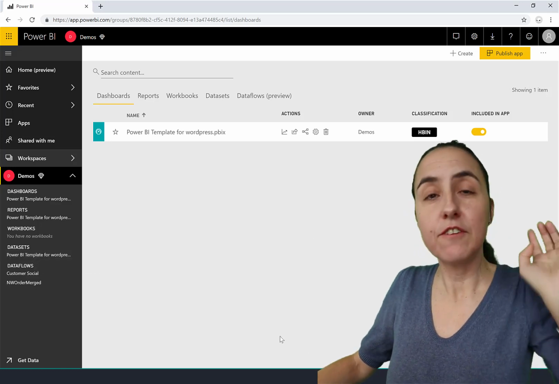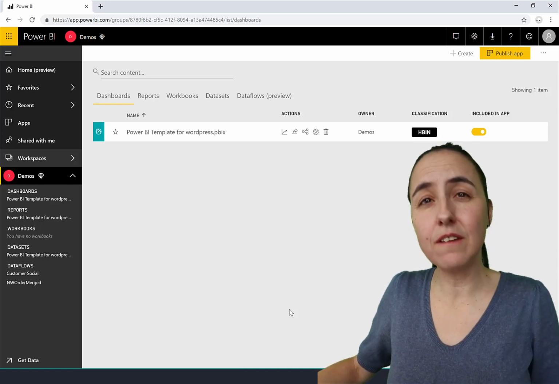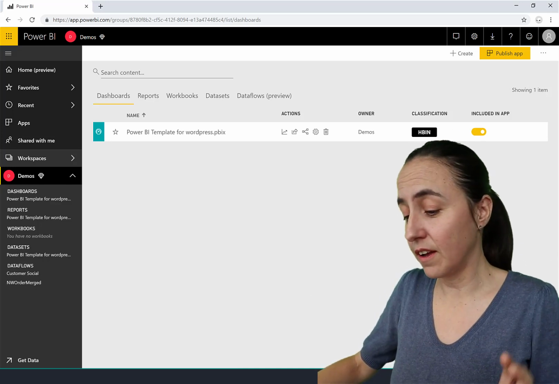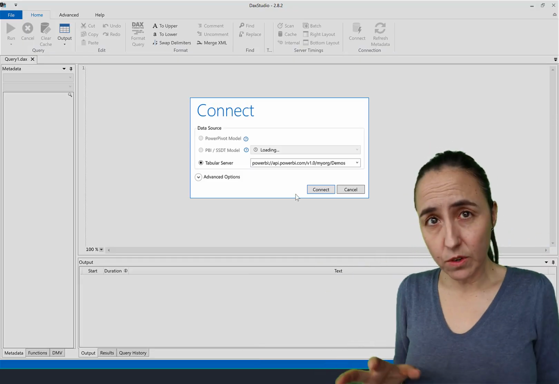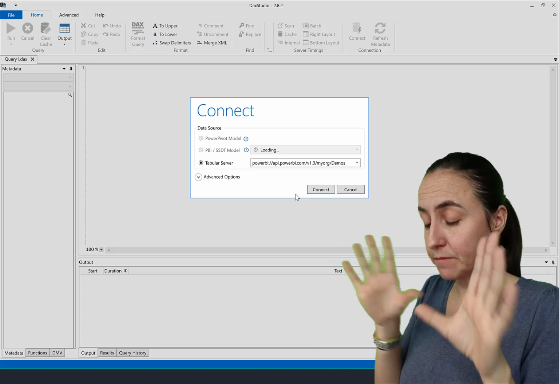So how do you do it? First of all, you need to have the latest and greatest DAX Studio. Go and download the latest one, otherwise it won't work. When you download it and open it, you will be presented with a connect window.